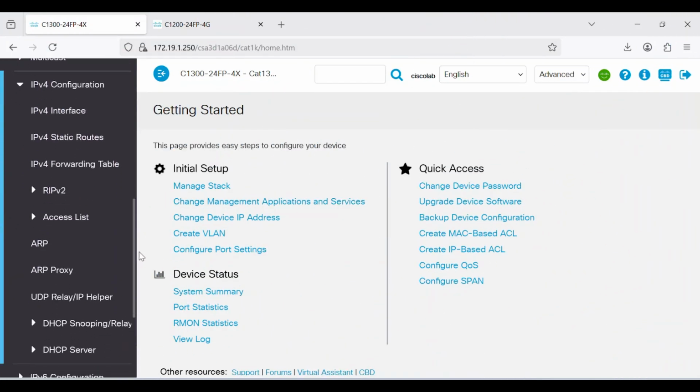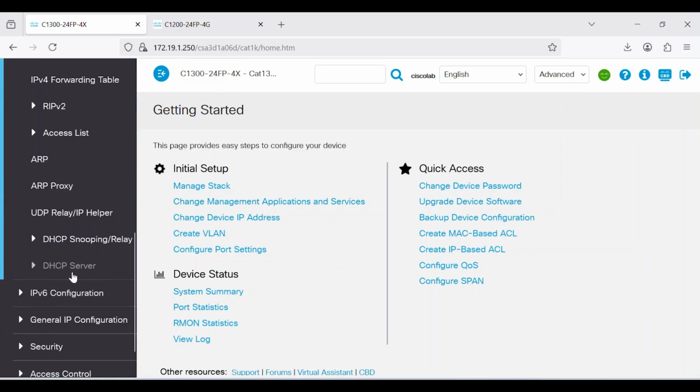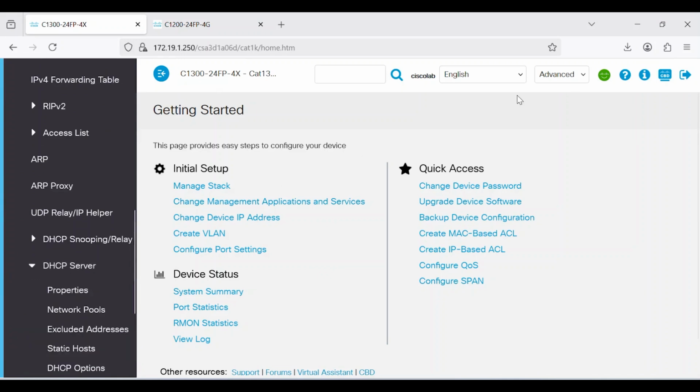To begin, log into the GUI on your switch. DHCP server configuration isn't visible on basic mode, so switch the mode to advanced. From there, navigate to the IPv4 configuration section and select DHCP server.